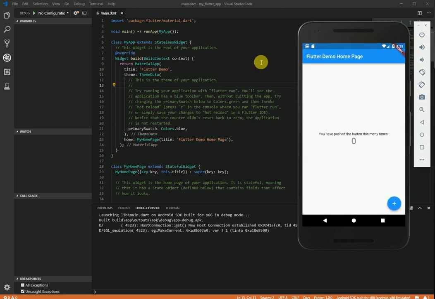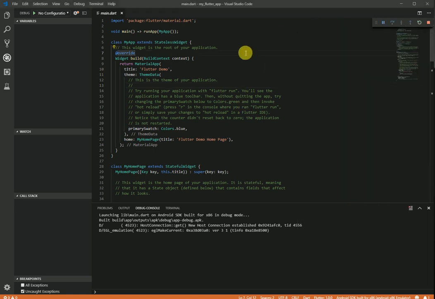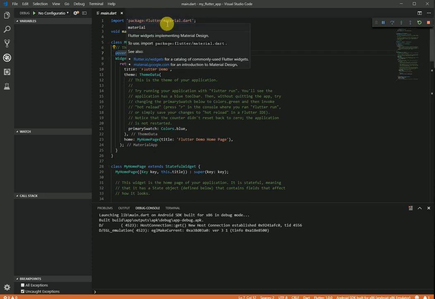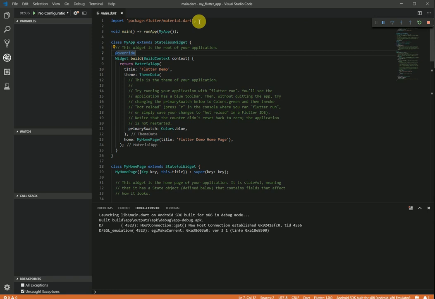Okay, once this is done, you should be having a similar screen to this one. So we're going to walk through this here. Okay, so you can see how the first thing we have here is an import statement importing a package, flutter material.dart. This is a library which contains all the material widgets which implements material design. And in Flutter, almost everything is a widget. Okay, so this is the main method, runApp, MyApp. Okay, so this is the entry point to your app.